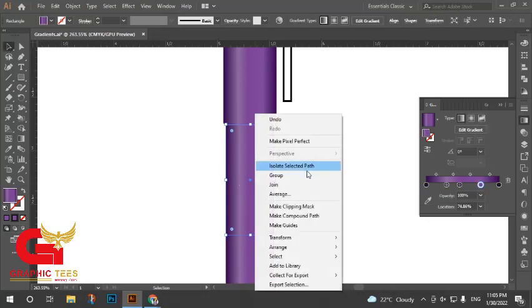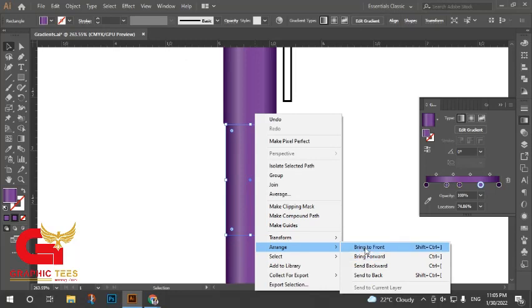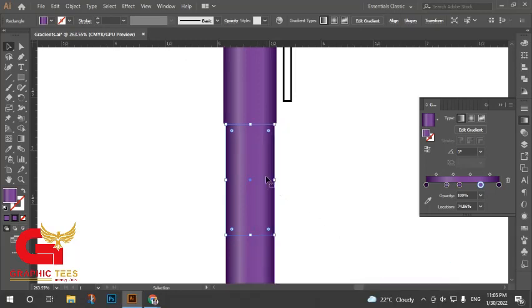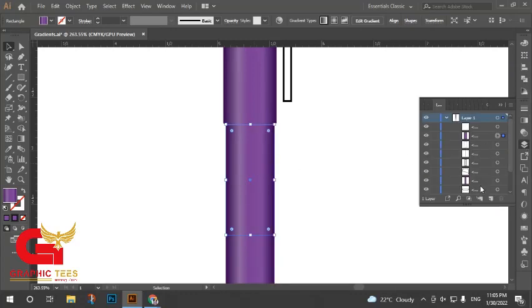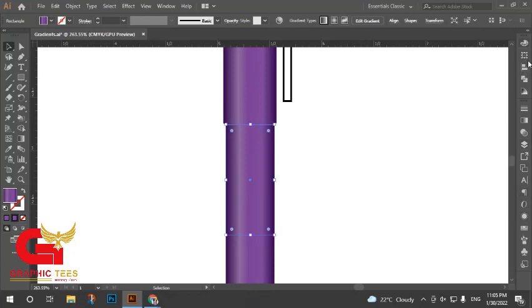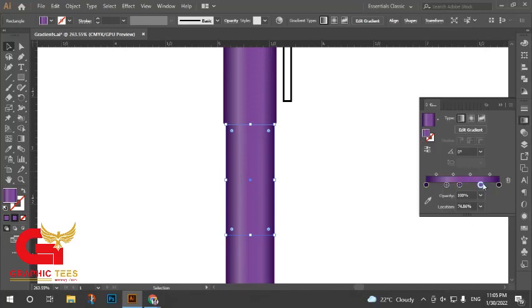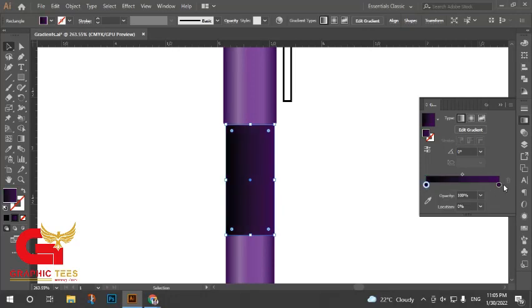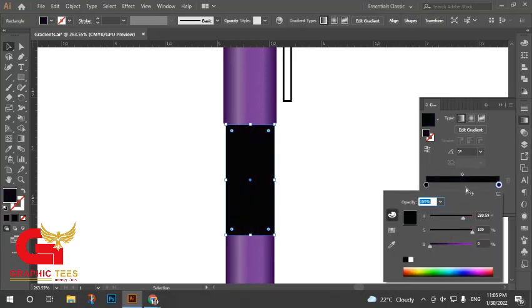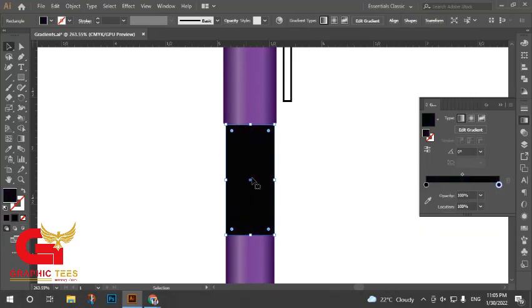And now I'm going to arrange, send backward, and you can also adjust it from your layers. So that's the object, and that's right. Now I'm going to select this object and go to gradients, where there it is. Now I'm going to delete these all. I'm just going to select black, and this one is black too. And I'm going to set the gradient to top to bottom.